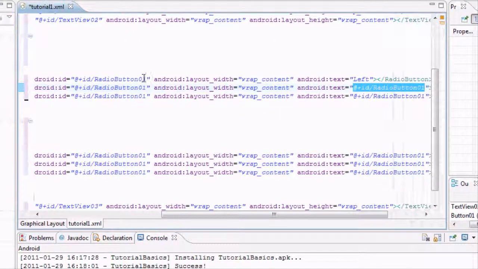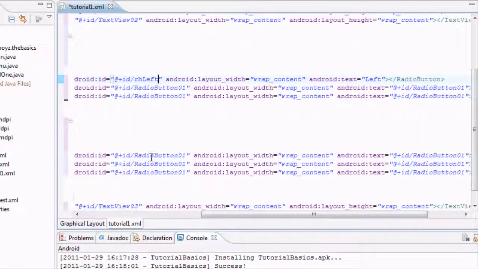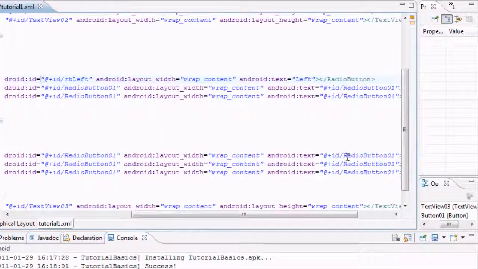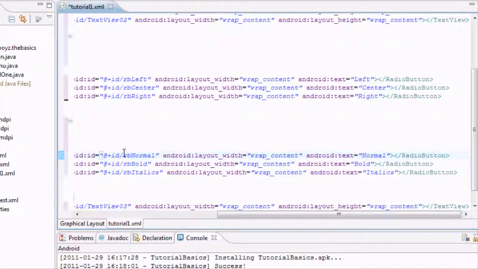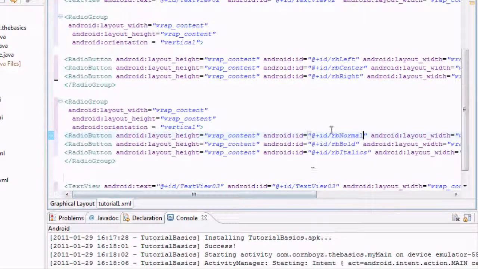And I'm also going to change all the IDs to RB for the radio button, so RB left, RB center, RB right, and then RB normal, RB bold, RB italics. You basically just want to make sure the ID is the same as your text. Okay, and basically this is what your buttons should look like, labeled as the IDs, and the text is over here. So just get your setup like that. You can pause this video and get set up.